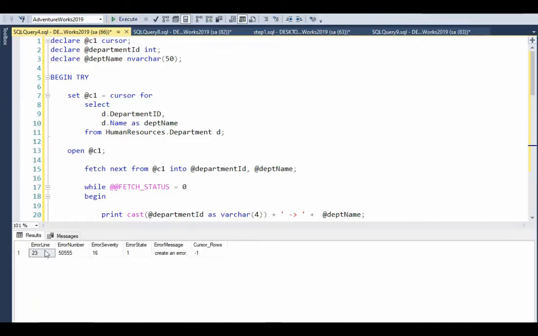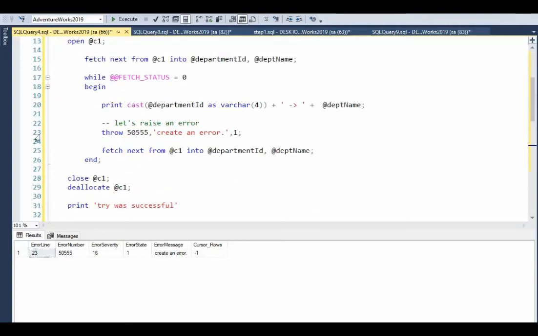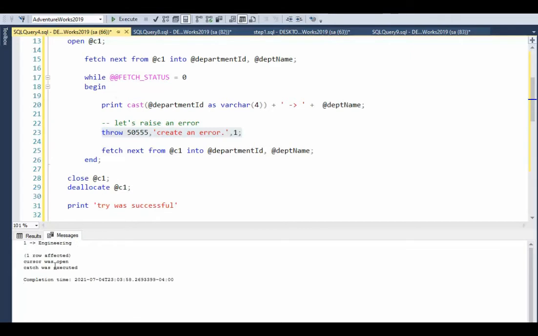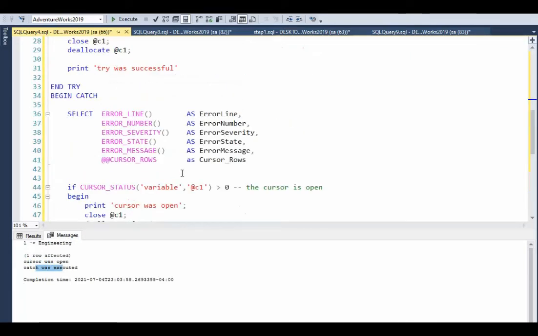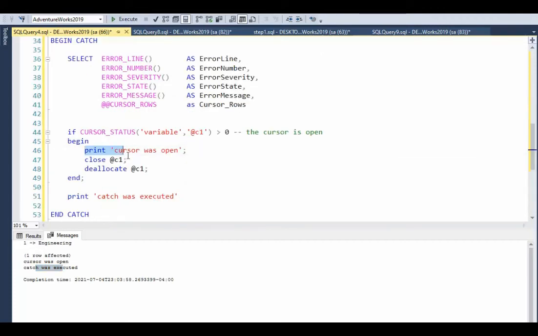Notice that it came down there and said error line 23, my error number. Well, if I look at line 23, there it is. This is what produced the error. And then there was my error message. Now, if you go over to the tabs, notice that it'll say cursor was open, catch was executed. If we go down to my catch, notice cursor was open, and then catch was executed.